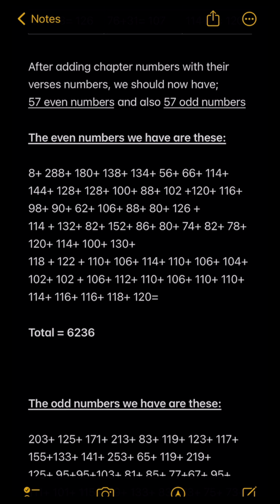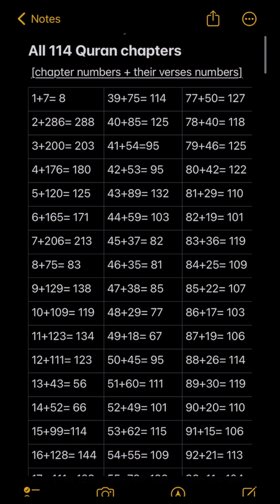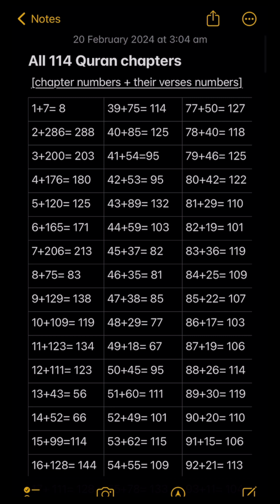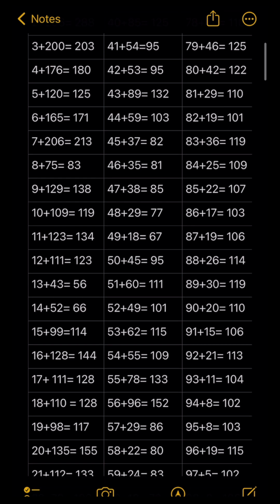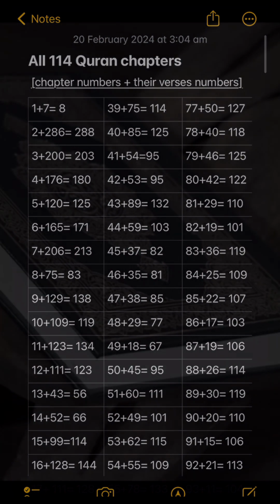How does this happen? A 4-digit number, it is a big number, it's not just one number. And how does this happen out of nowhere, if we think about it carefully? Instead of taking the verses of 57 chapters, we've added chapter numbers with them.